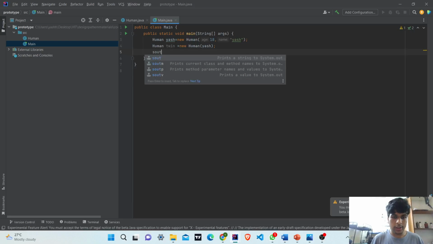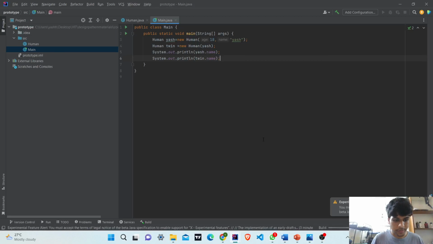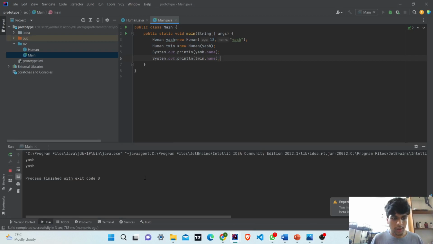We can verify this by printing Yash dot name and twin dot name. Now these two names will be the same when we run this. These two names come out to be the same. But this process of copying objects is a very lengthy process. In order to shorten this process, we use the clone method, which is used in the prototype pattern.